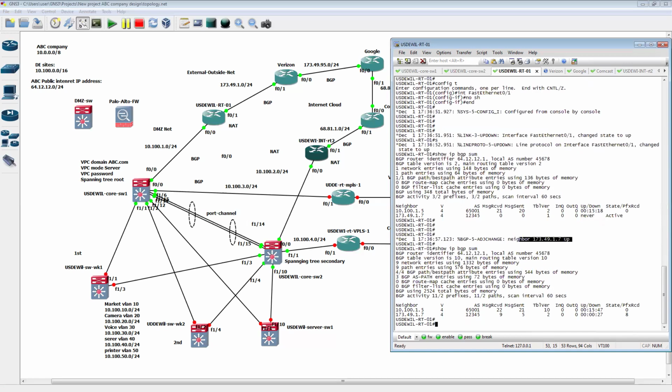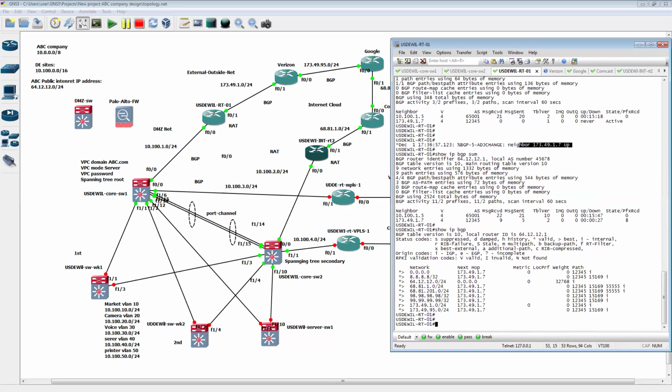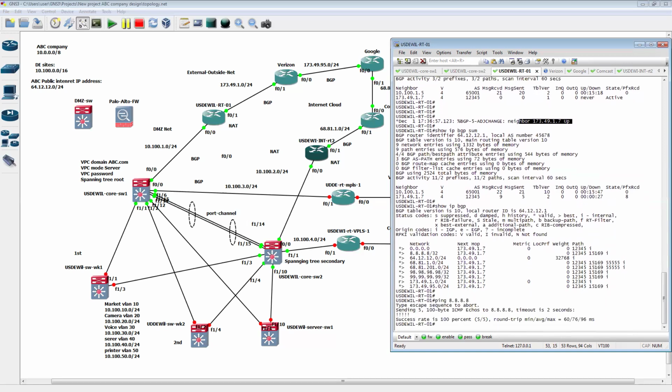So now BGP is up again. Now we show IP BGP in here. We verify, yep, we verify everything again, learning from the internet, right? So now can I ping 8.8.8.8 from here? You see? Yep, it's good.